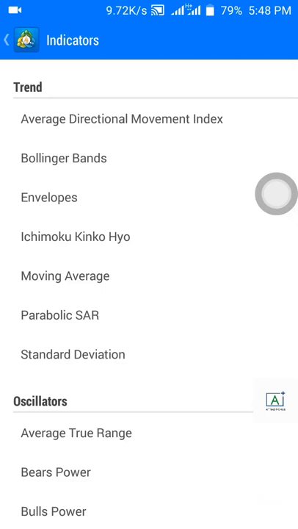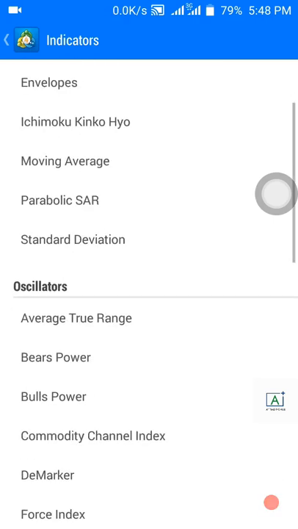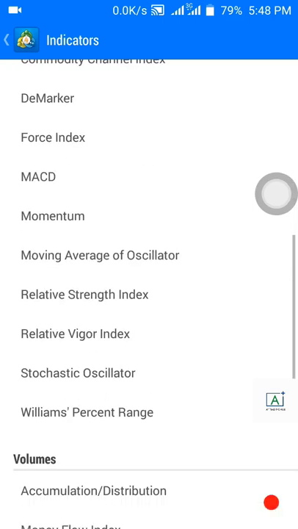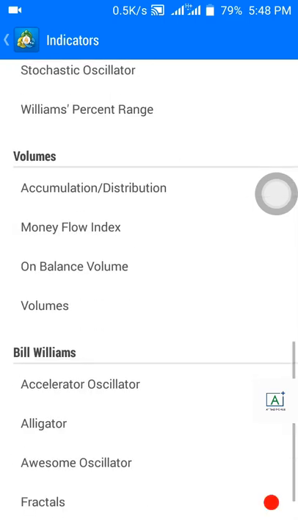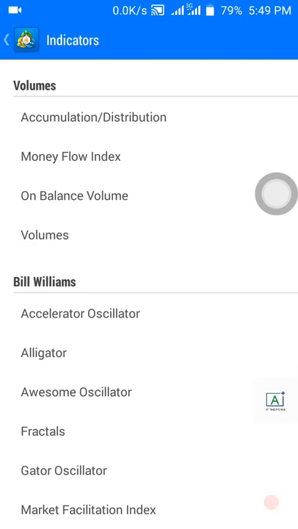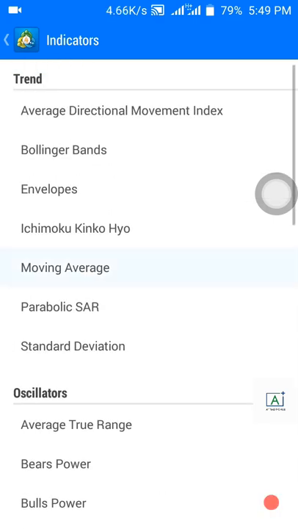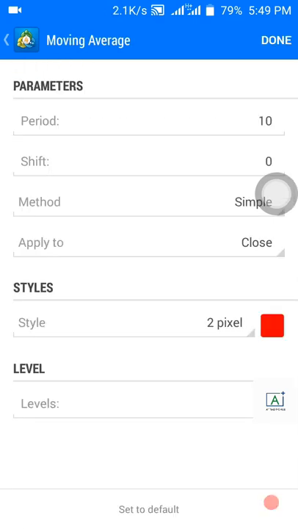So you can see we have the average directional movement index, Bollinger Bands, parabolic SAR, moving average. These are all the indicators you have on your MetaTrader 4. So let's say for example I want to pull up my moving average. I just click on my moving average, put in my input settings, then click on done above there.